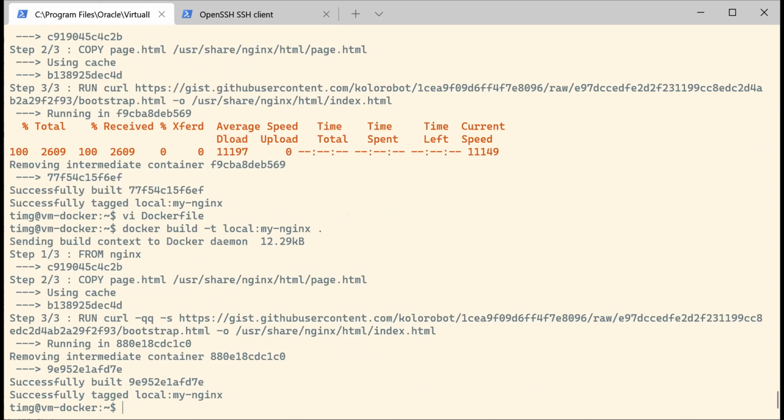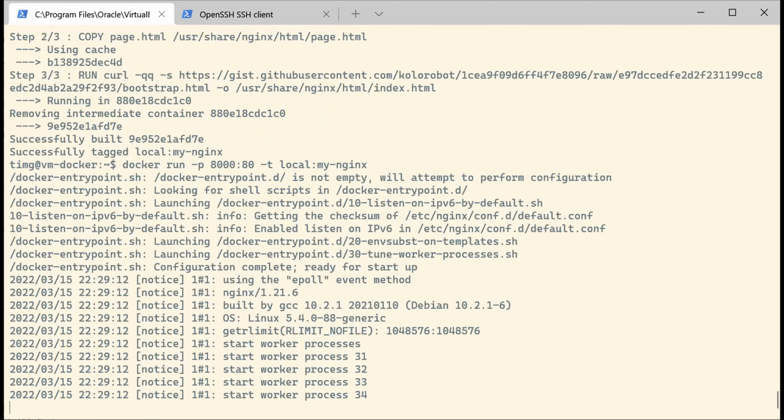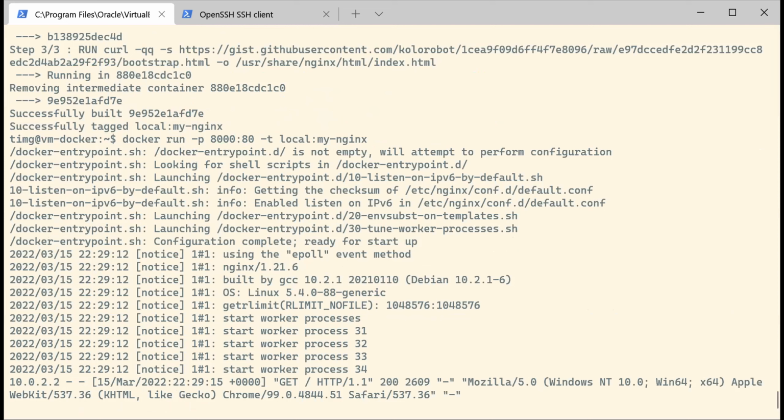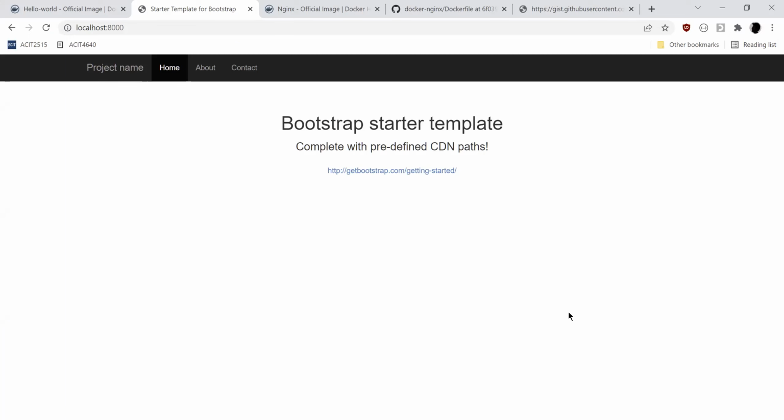So now this image should have this HTML that I downloaded from the internet. So I'm going to run it. All right. And I'm going to look at it in my browser. And not surprisingly, I have a very nice HTML page that was loaded that uses the Bootstrap template. This is not functional, but it could be our static website that comes from our GitHub repository, for instance.